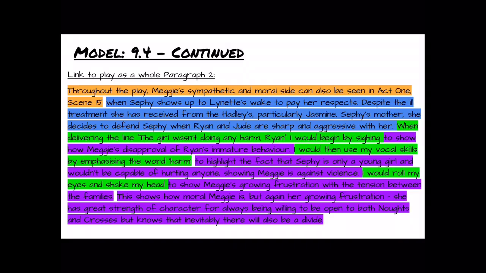So it says throughout the play, Meggie's sympathetic and moral side can also be seen in Act 1, Scene 15, when Seffi shows up to Lynette's wake to pay her respects. Despite the ill treatment she has received from the Hadleys, particularly Jasmine, Seffi's mother, she decides to defend Seffi when Ryan and Jude are sharp and aggressive with her. When delivering the line, "The girl wasn't doing any harm, Ryan," I would begin by sighing to show Meggie's disapproval of Ryan's immature behaviour.